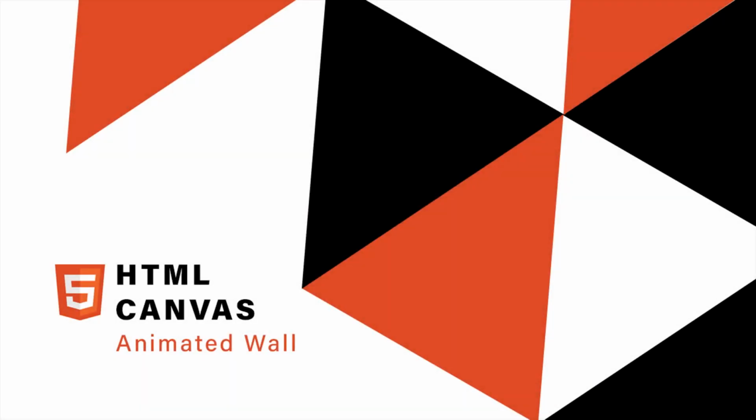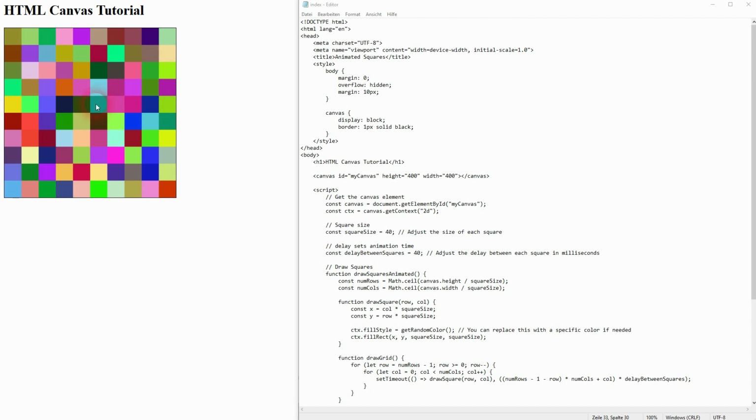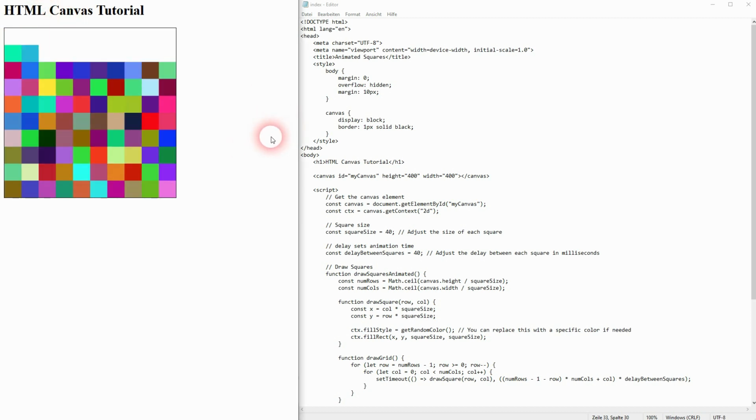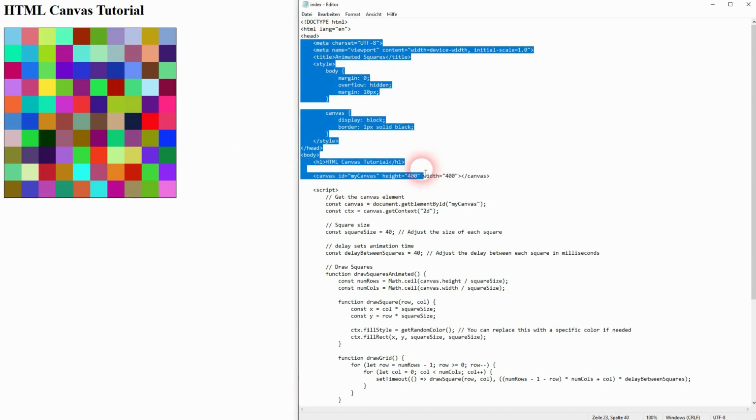On my way back to HTML Canvas, let me show you how you can create such an animated wall of squares. So it goes from left to right, bottom to top. First up, we'll use the usual setup. So we get our canvas and there's the HTML boilerplate.